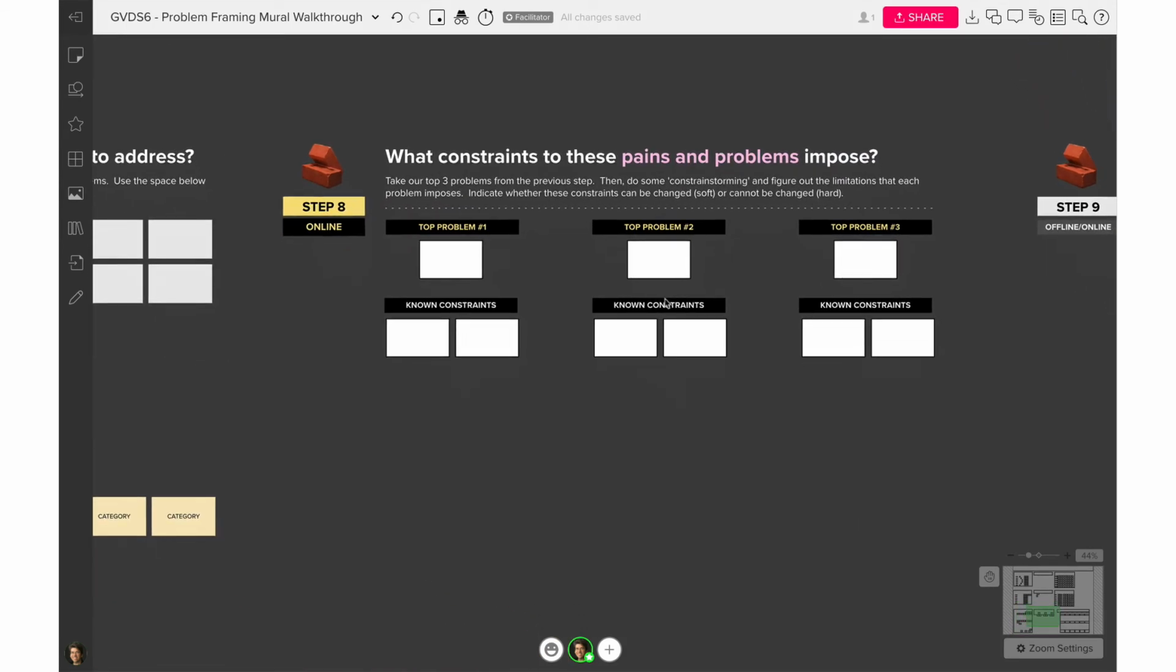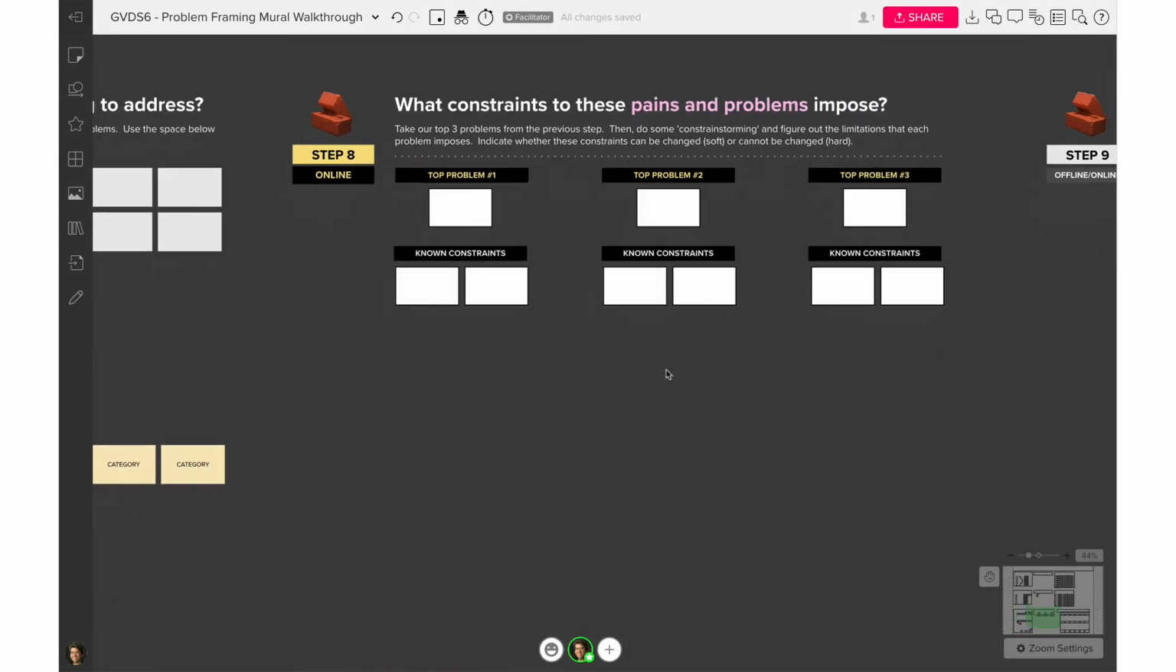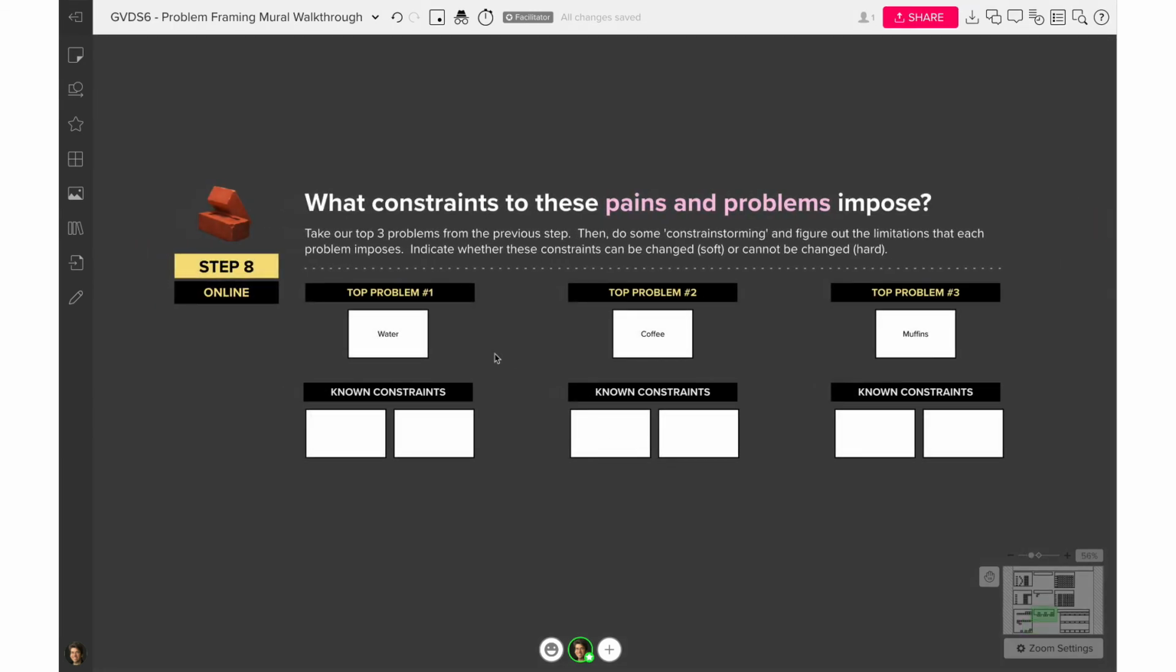Move up to step 8, so we have our top 3 problems listed here, and what we're going to do is think about constraints. So the top problem with water, in terms of a known constraint, let's say 2/3 of the world's water is too salty. Another known constraint could be that water is very expensive to buy. You can't find water in the desert. But this is an example of constraints that you can basically put in and relate to your problem.